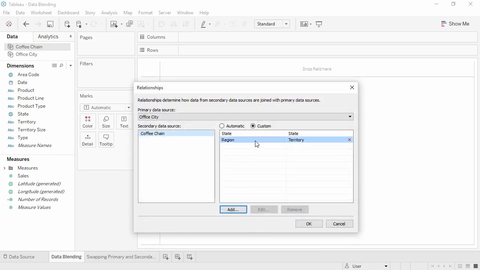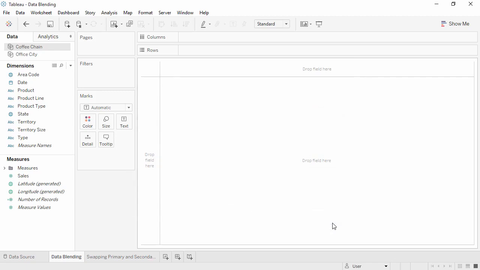Notice that Tableau has established a relationship between the two fields and also lists the automatic relationship, State. Alternatively, we can rename the field in one data source to match the other. Let's slowly double-click and rename Coffee Chain's territory as Region. If they have the same name, Tableau will create a relationship between both data sources automatically.